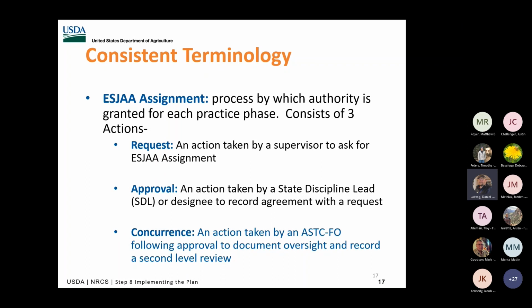An ESJA assignment is the process by which authority is granted for each practice phase. We're going to talk about practice phases. This assignment consists of 3 actions. We have the request, which is the action taken by a supervisor to ask for an ESJA assignment. There's the approval. Any staff member can request job approval, but then it has to be reviewed, and that approval comes by the state discipline lead, who looks at that request and makes a decision.